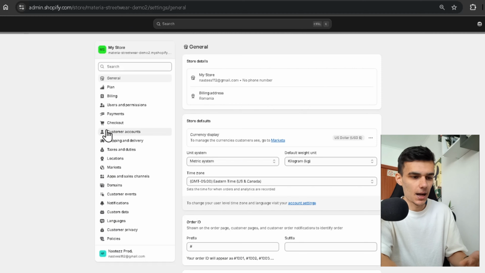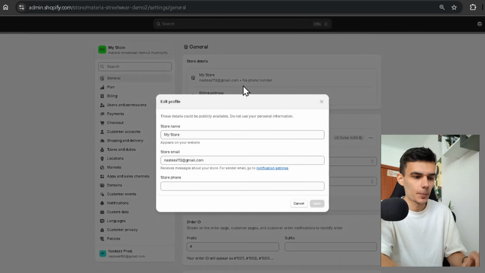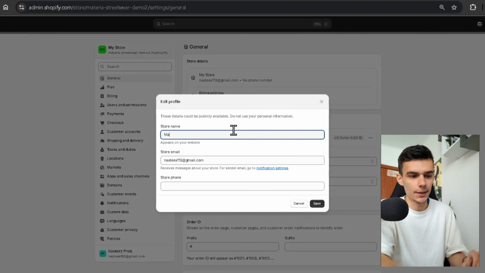So first up, we got store details. You probably already seen the section before. There's not much to change here except one important thing. Go ahead and click edit next to your store name and update it to your actual brand name. In my case, my name is Materia. So I'll just type that and hit save.